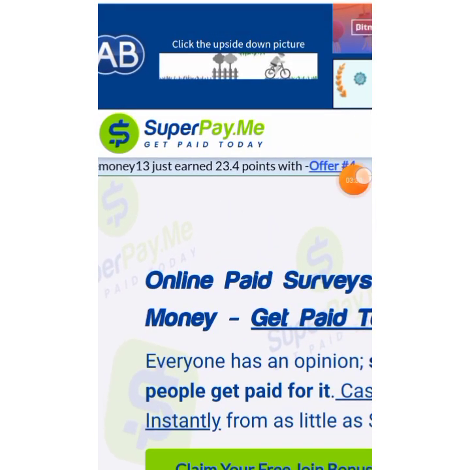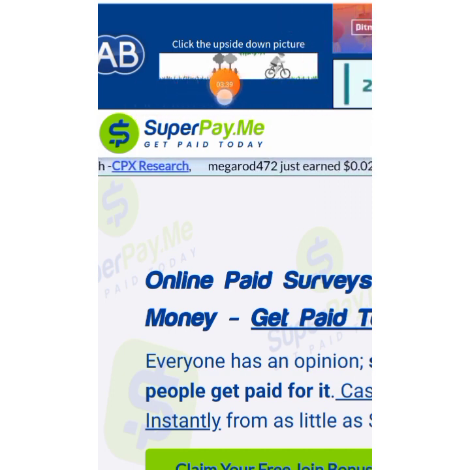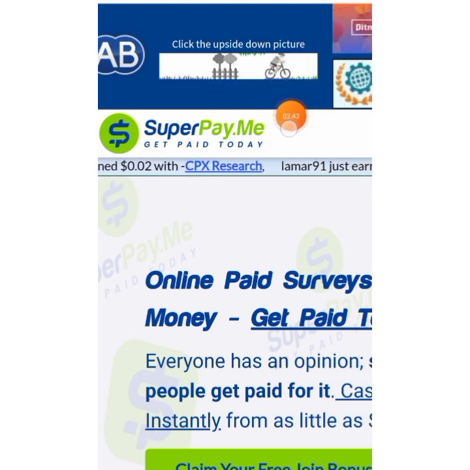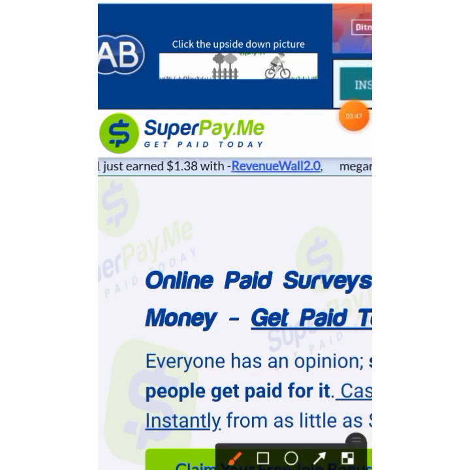This is what confirms the fact that you viewed the ad. Right here you can see something is actually missing. You can see this is a green grass and someone on a bicycle. At the top here, there is a green grass right there. They are telling you to click the upside down picture, which is actually this one at the top. Once you click on it, it's going to come down, and then you've successfully completed the ad.